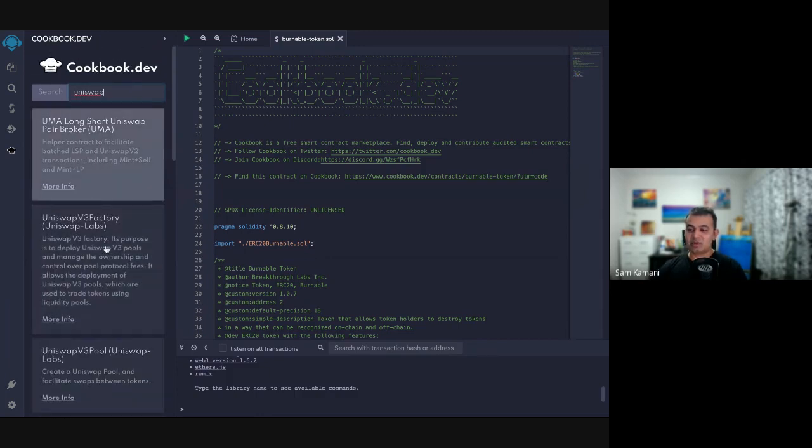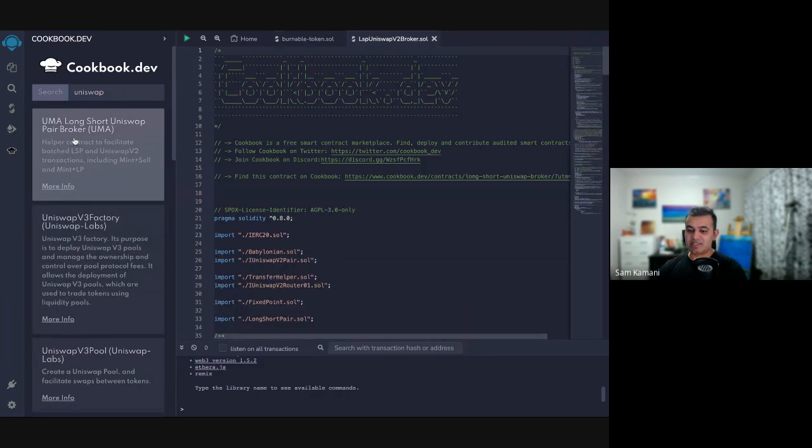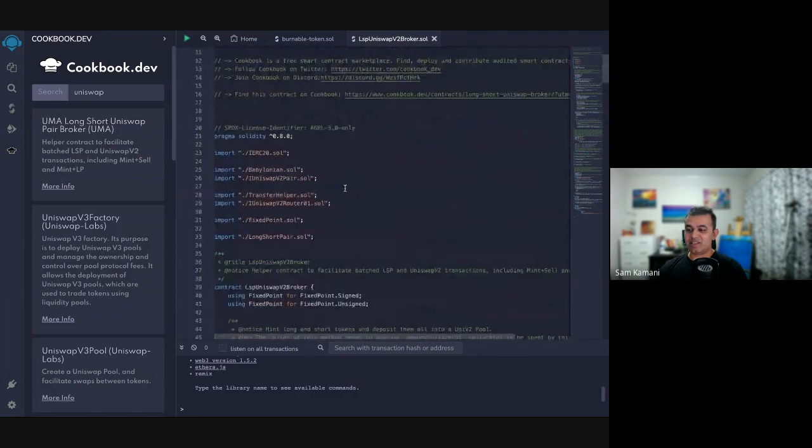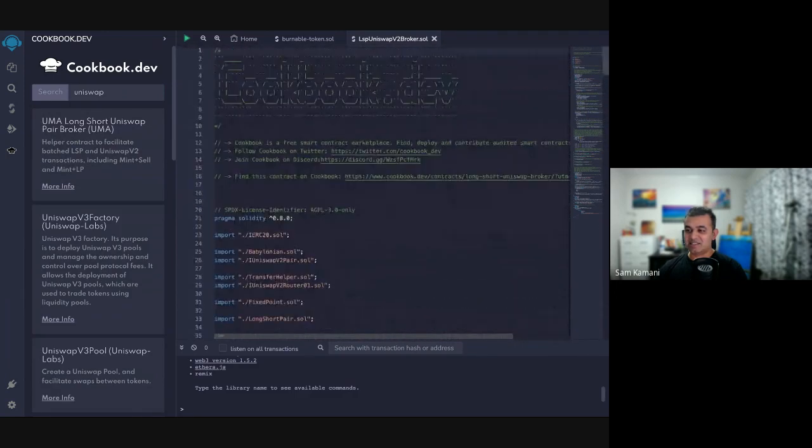And then once you click on this, if you want a pair broker, you can just click over here, and bam, you've got the contract over here in Remix, and you can go and edit or do whatever you want. You want to deploy it. If you use Remix, you can use your own workflow, whatever workflow you prefer.